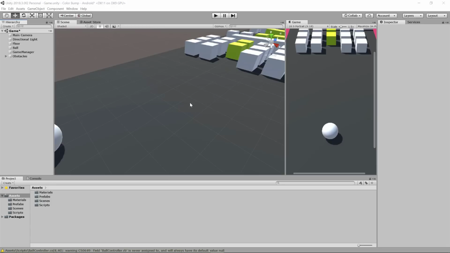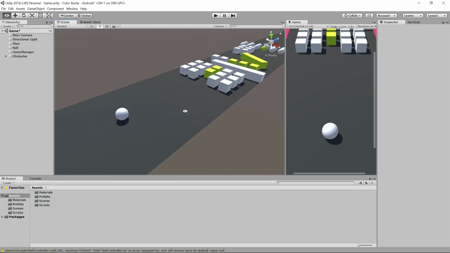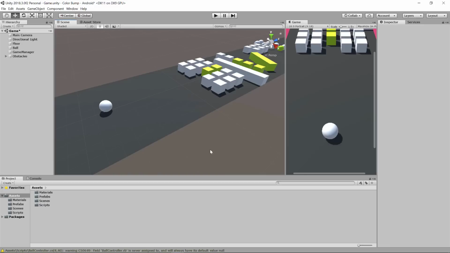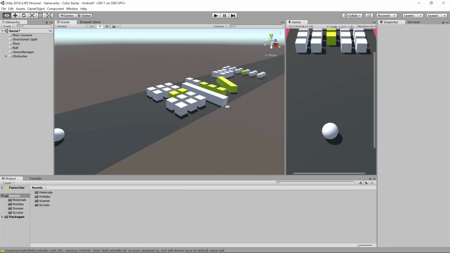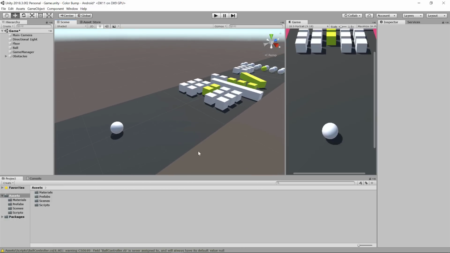Next, we need to create a little start line and a finish line. So once the user passes through this line, the level starts, and once he passes through the finish line towards the end of the level, it should finish. Okay, so that's the idea behind it.